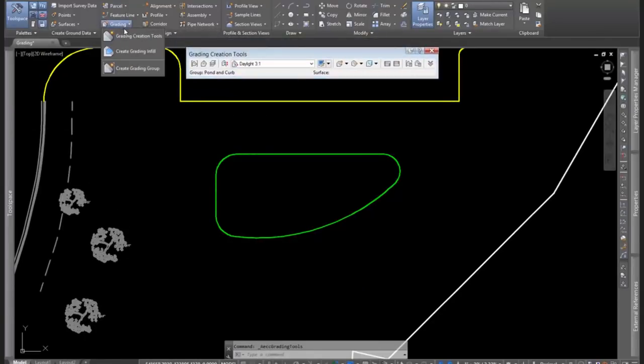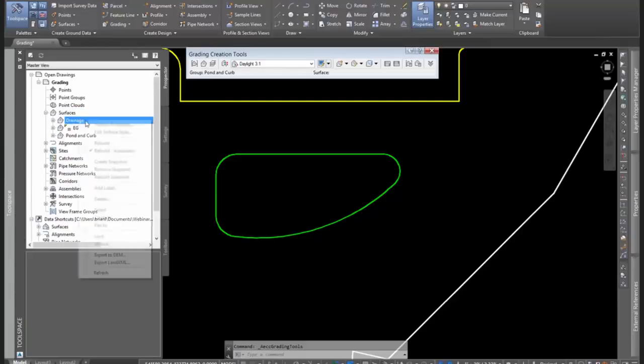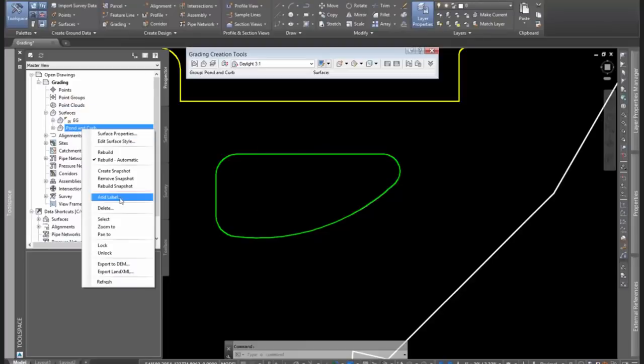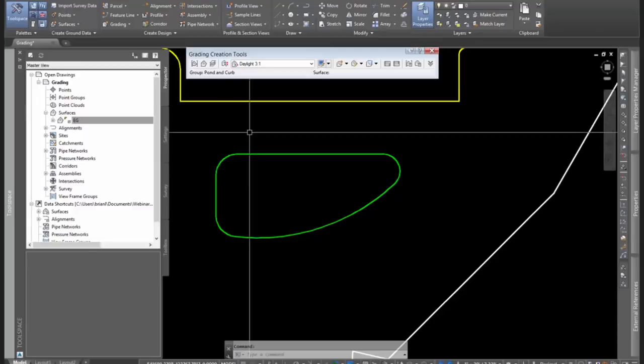So I launched the grading creation tools right up here. And before I do this, I realized I had a couple extraneous surfaces in here. These are ones we want to create as we go through this. Let me delete these here. So just down to that EG surface.